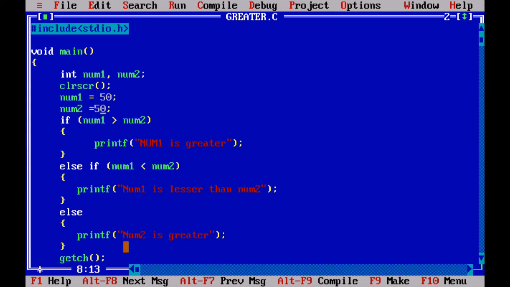Num2 is greater, because num1 is not greater than num2, it is equal to, so this becomes false. And for else if num1 is less than num2, it is not less than, it is equal to, so this is also false. So it obviously prints this else part and gives us the output.